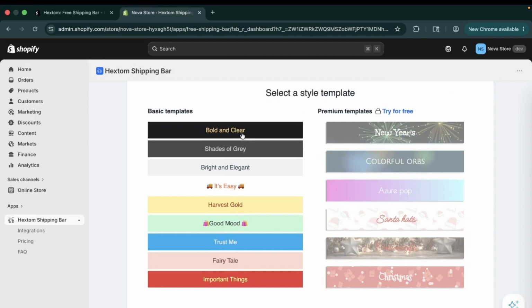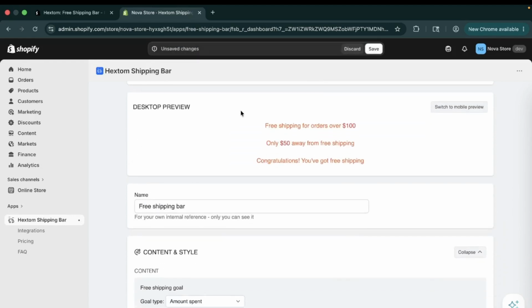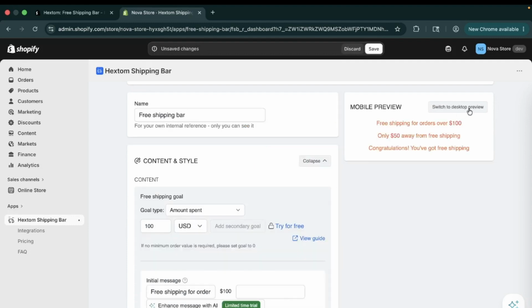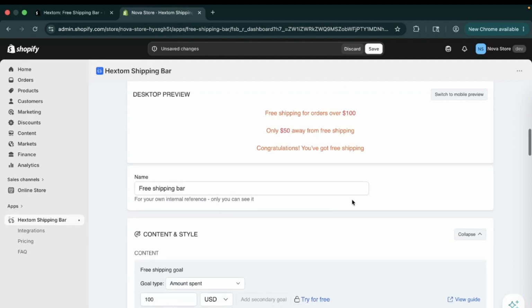You can select any one from this, and this will be the shipping bar shown in the online store. So make sure that you are selecting one which is relevant and matches your online store theme. Let's go with this easy one. The desktop view will be like this, and we can also switch to the mobile preview. Let's go with the desktop view.